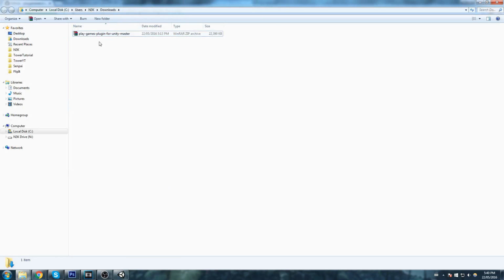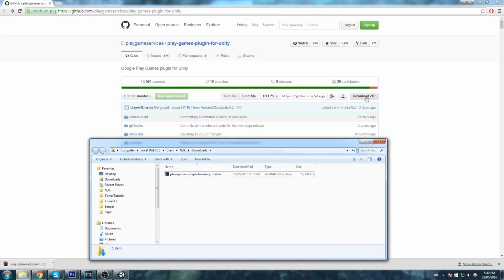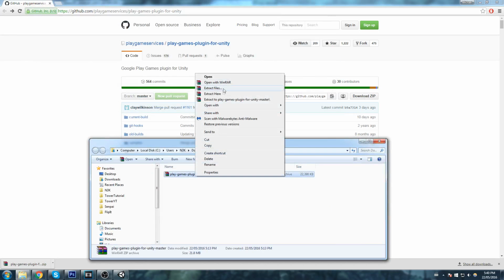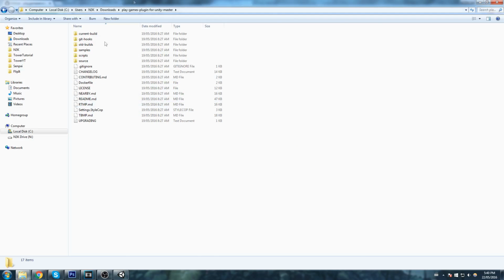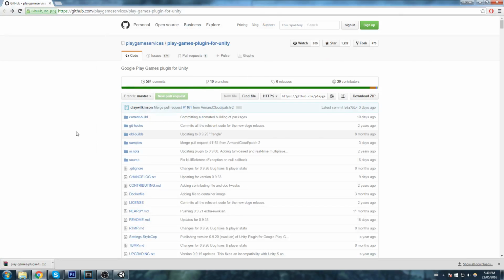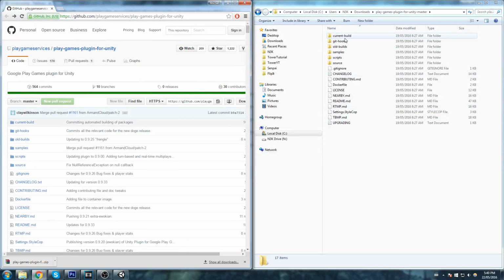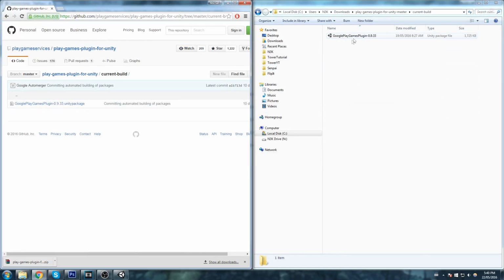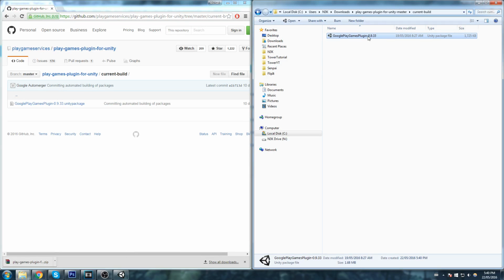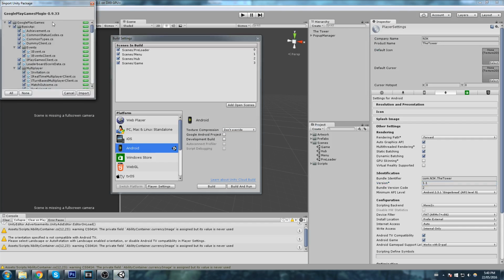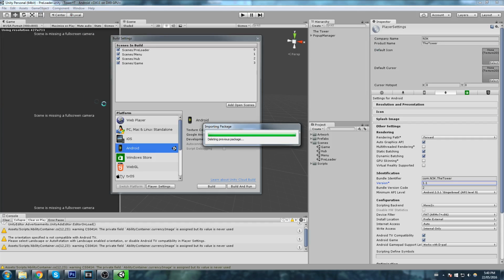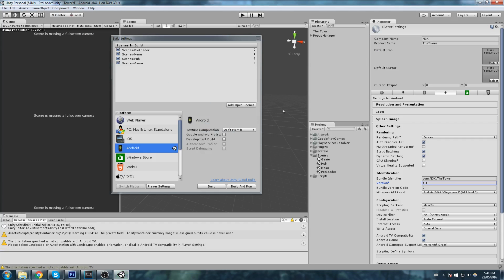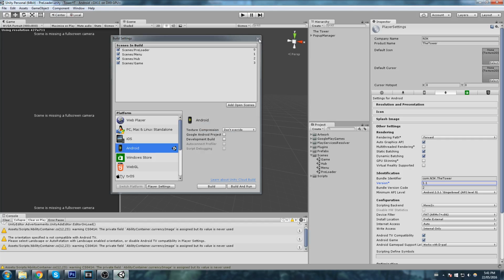In my download folder, I have this Play Games plugin for Unity that I just downloaded by clicking download zip. I am going to extract it right here. All I really want in this mess, which is actually quite clean, is the current build. So this thing over here. It is the Google Play plugin for whatever version we're currently on. Now I'm going to double click on this, and having Unity open is going to make everything so smooth. I can simply hit import, and my project should now have the Google Play Games plugin in it.